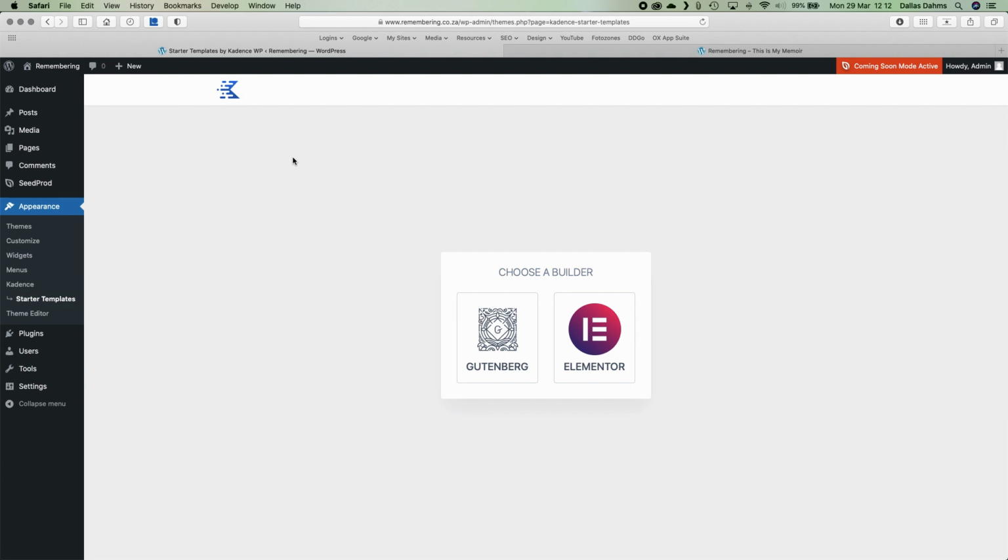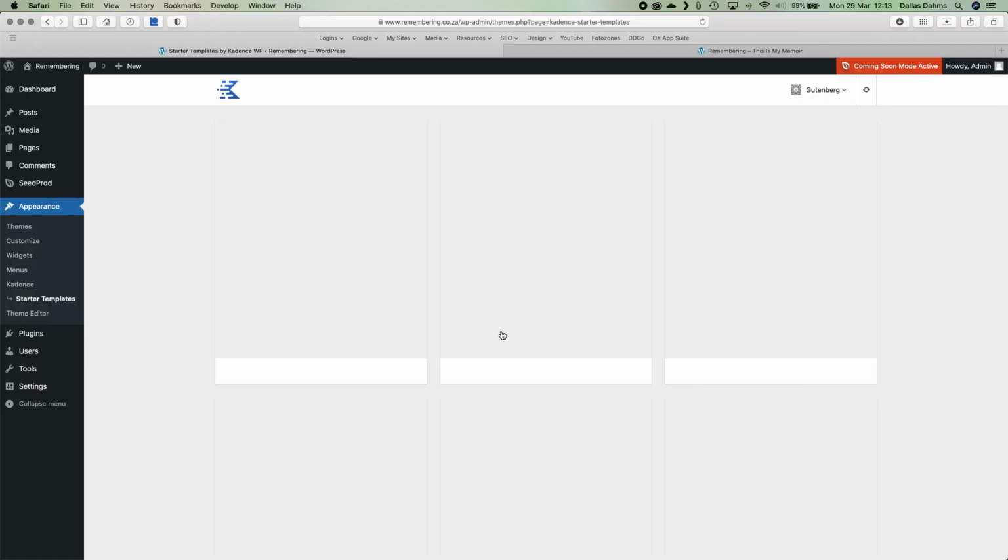Okay, so we have the option here of choosing the Gutenberg or the Elementor page builder. Now, as I said at the beginning of the series, I want to use Gutenberg because that's the way WordPress is going. And Elementor, I don't have a lot of experience with. I know a lot of people use it, but I also get a lot of people asking me why things in Elementor are failing. And because it's not native to WordPress, Gutenberg is a much better option. So let's go with that.